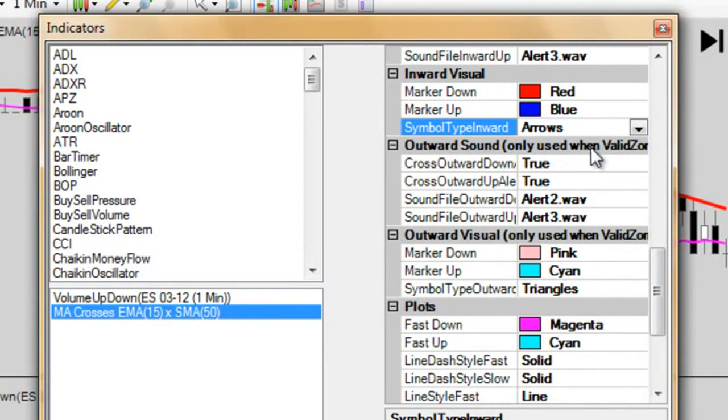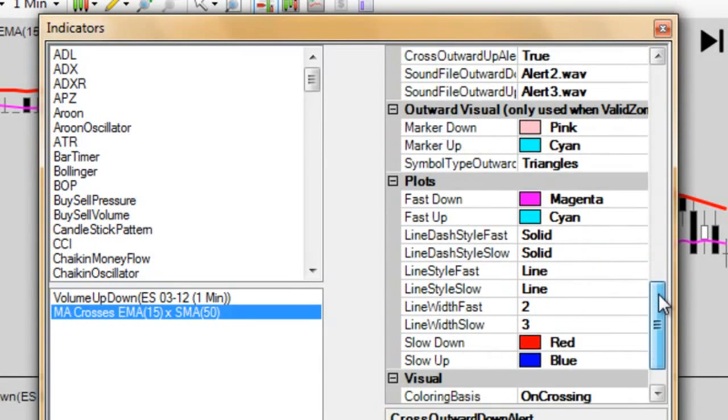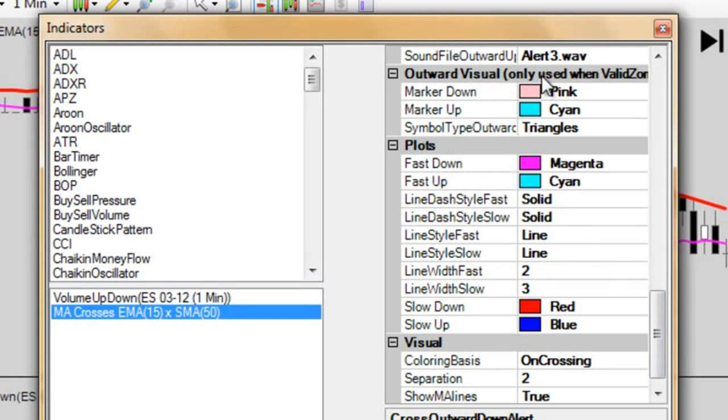Now here for the outward sound, this is exactly the same as the inward. The only difference is this is only applicable if you're using the valid zone size. So only if that value is greater than 0. Again, here you can configure the audio alerts and then also the marker colors and types.